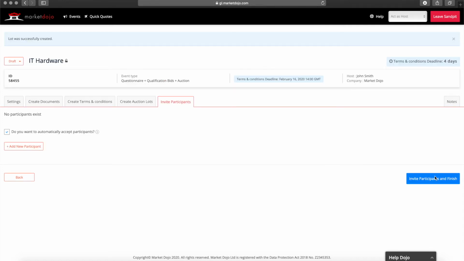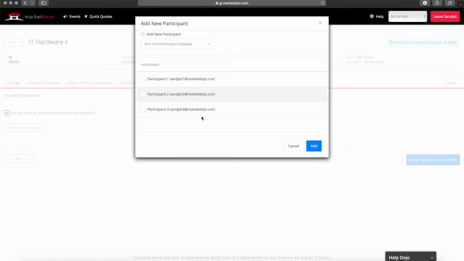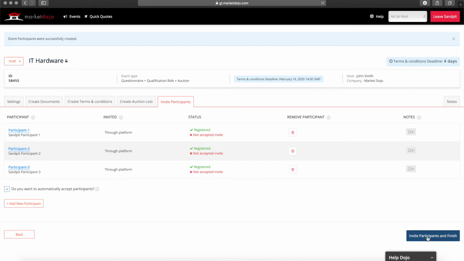Finally, we invite our suppliers. As we're in the sandpit, our only option is to invite our sandpit companies from the database. However, for your live events, you will have the choice of inviting either a predefined group, uploading an Excel list, or adding any supplier by their email. To make your event live and send an invitation email to your suppliers, click on Invite Participants and finish.